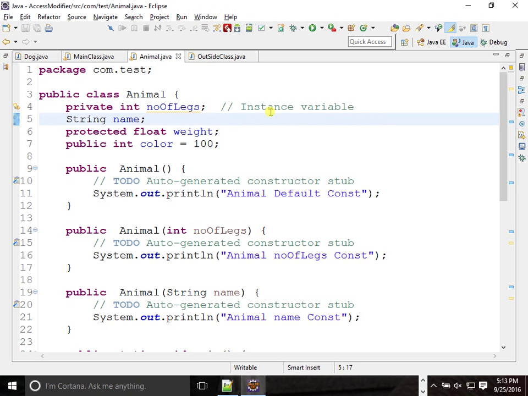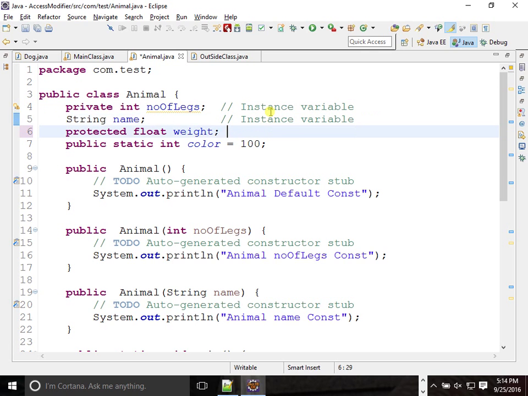Now I might have some other variables, maybe static variables. This is a static variable. Again, what is string? String is also an instance variable, right? What is this? This is again an instance variable. Why is it an instance variable? Because it is declared on the top. I mean, not necessarily on the top.